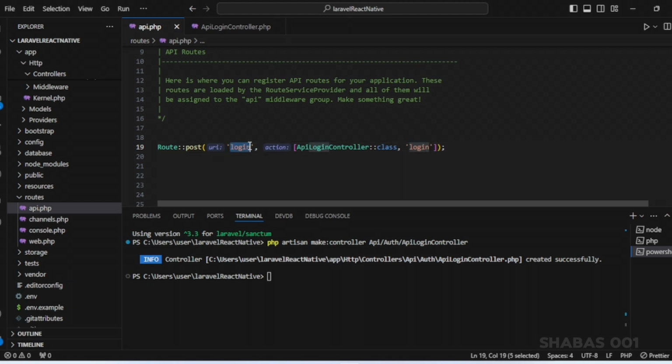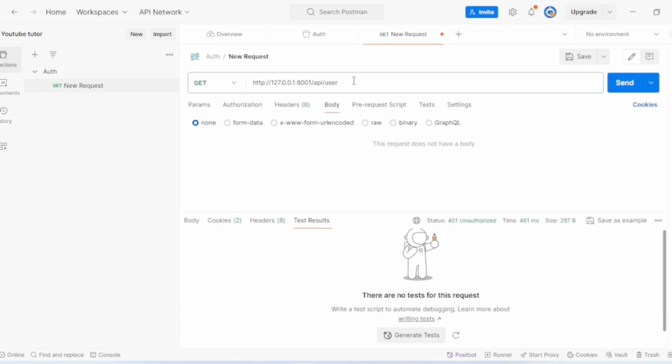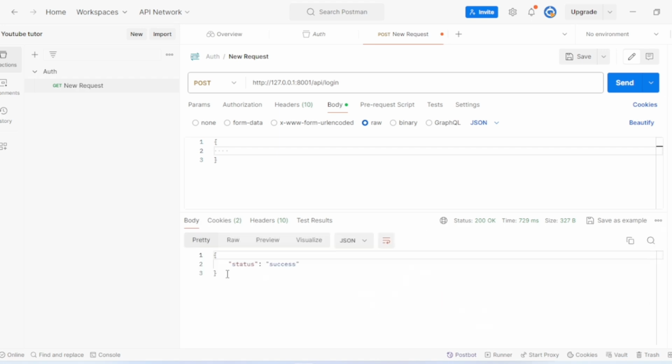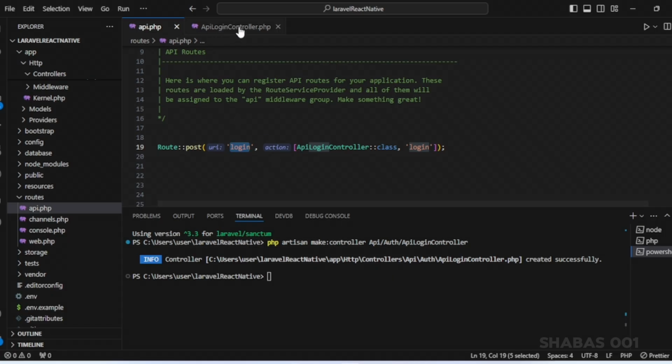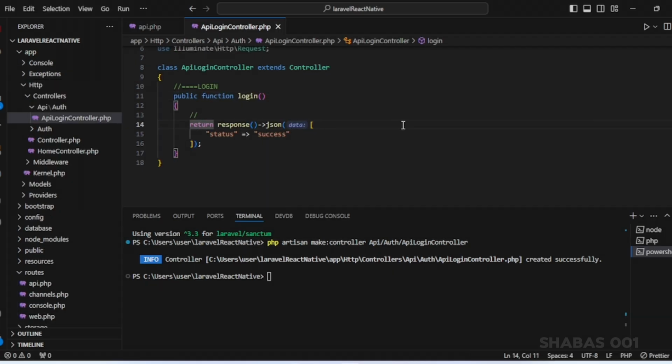So you can see we are calling the login method from the API controller. So if I enter login now, oh sorry, it's post. Let me send an empty object to it. You can see the status. That's what I wrote in the API login controller. I return a status which I call success.